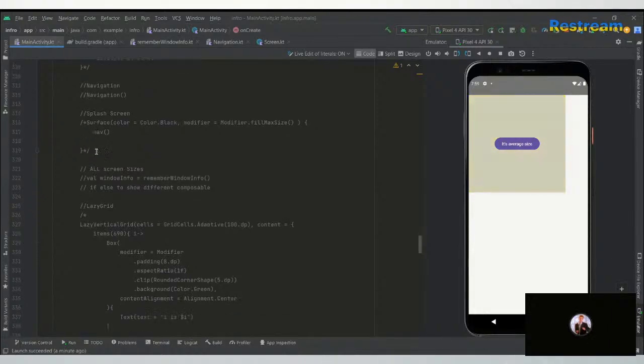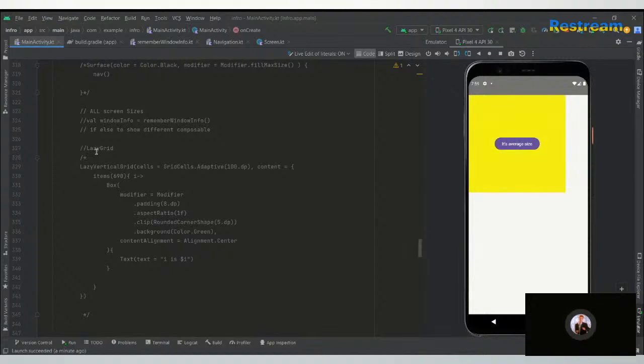Yeah, so two things are left. One is screen size and lazy grid. Let's discuss lazy grid first.